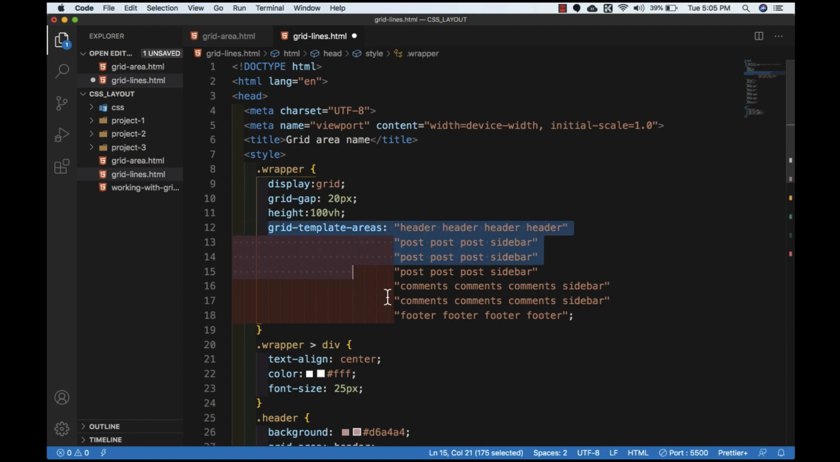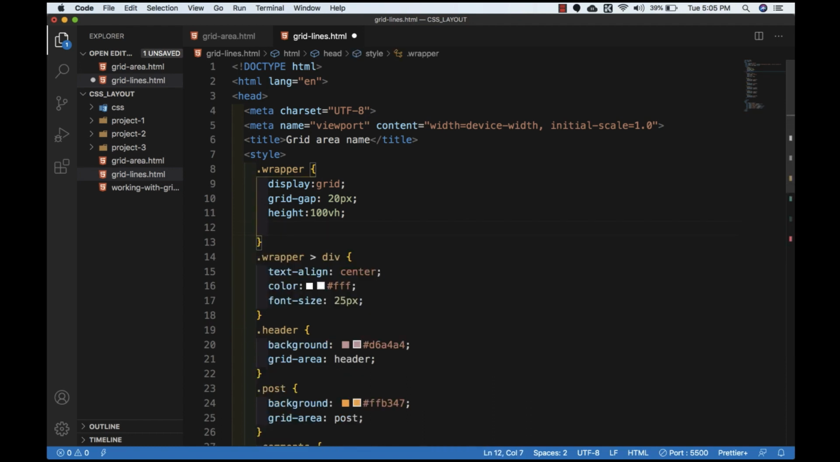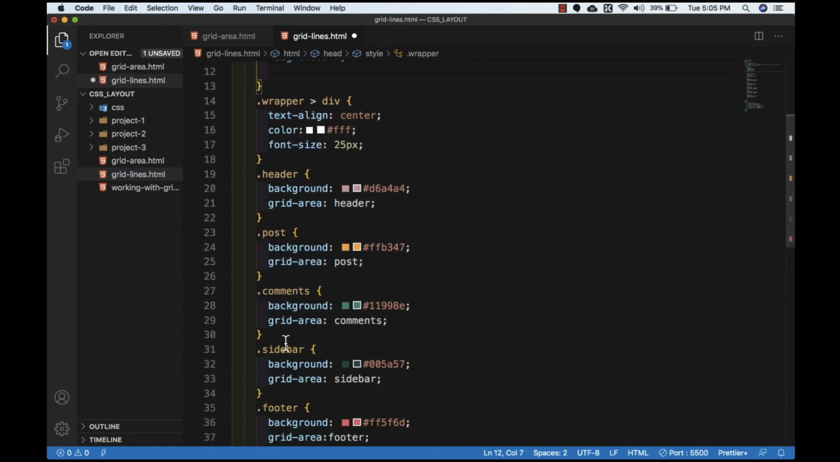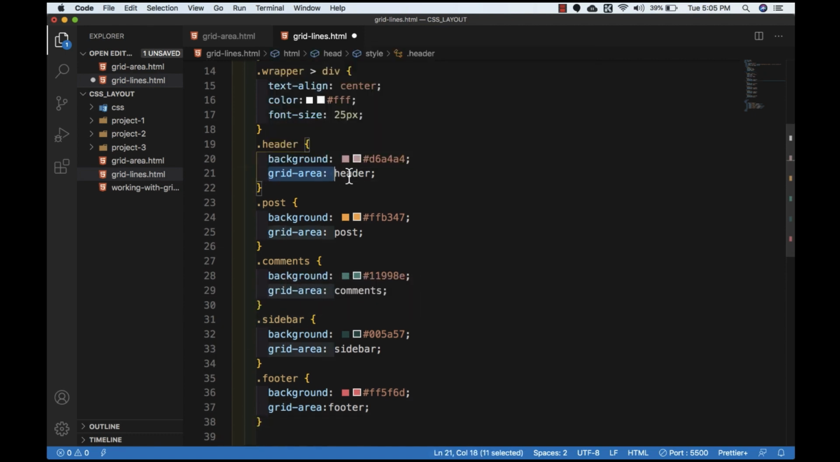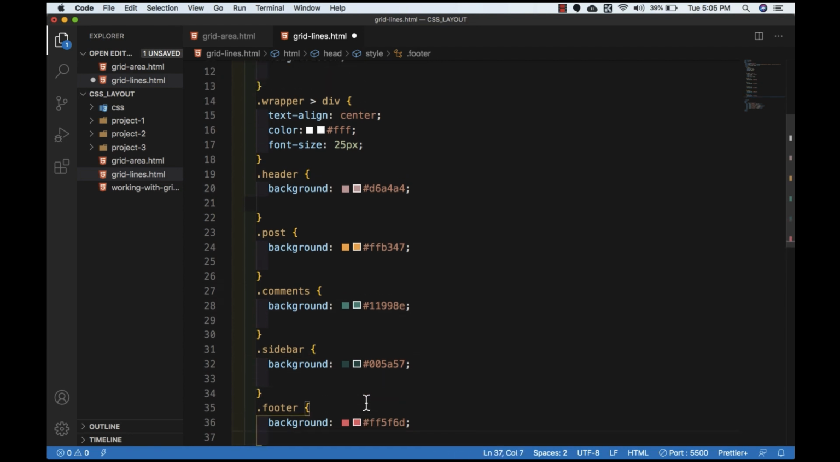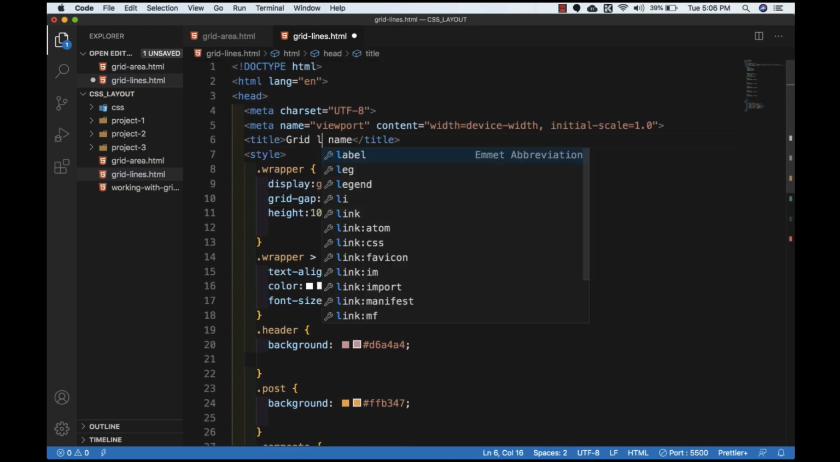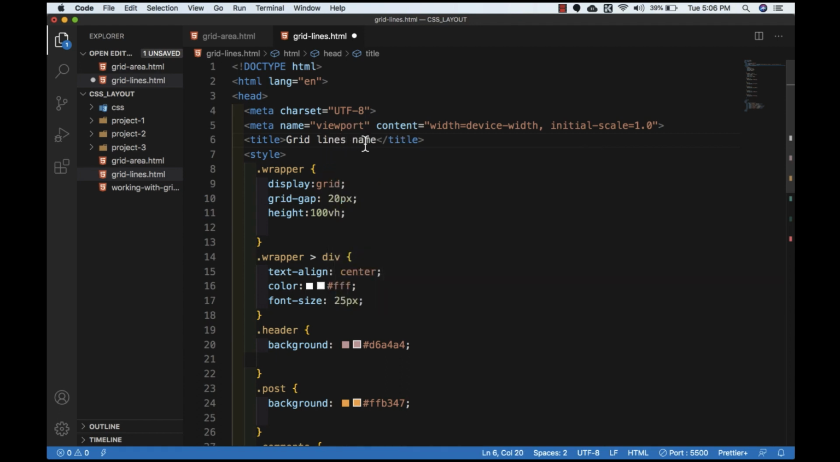So we don't require grid-template-areas, and in all these classes like header, post, comment, sidebar, and footer, we don't require grid-area because we are not going to use this. So let's remove this. And here I will give grid lines name. Okay. So let's save this and let's run this file.